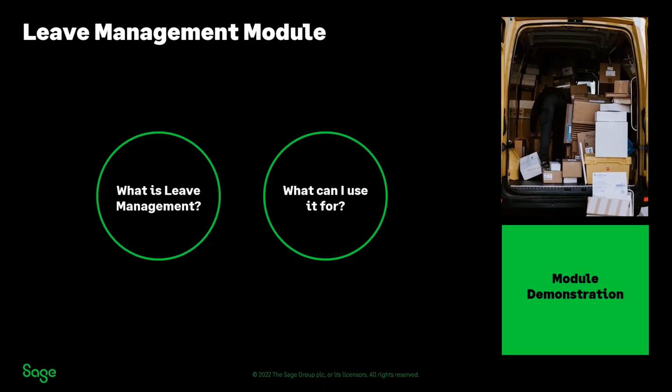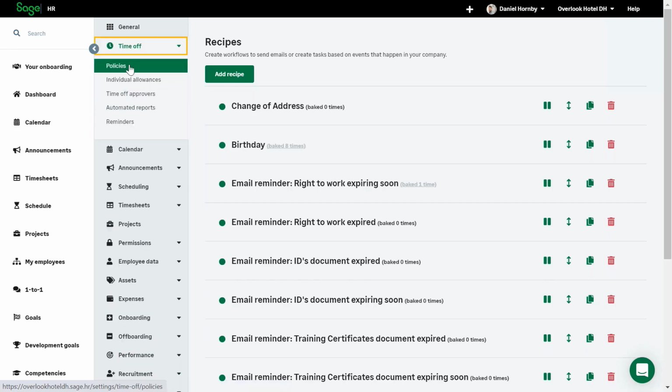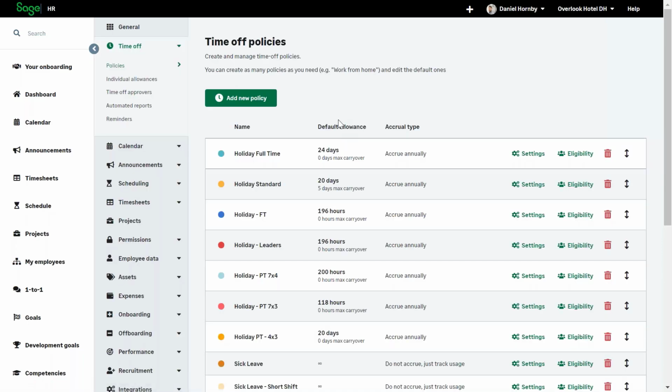So again, let's jump back into the Sage HR system and take a little look at that. And whilst we're staying in the main settings area, I'm going to come up to where we set this up, called time off and then policies. And you can create a policy for pretty much anything that you'd like to mark on the calendar. So you can see I've got some here for holiday.